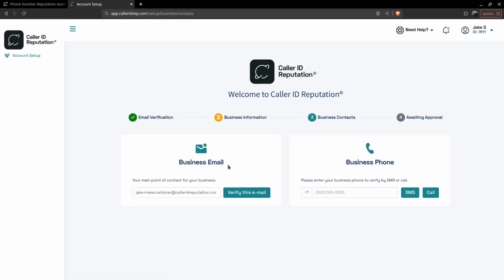And then if you have a business email, you'll want to verify it here. If you've signed up with a Gmail account, we will need a business email on hand, such as yourname@company.co, or for example here, I have my email at calleridreputation.com, which counts as a business email. Things such as gmail.com, outlook.com, hotmail.com, whatever it may be, generic email providers in general are not supported for business email, and if you do not have an alternative, you will need to contact our support at either support@calleridreputation.com or 888-619-9586. We'll go ahead and verify this email.